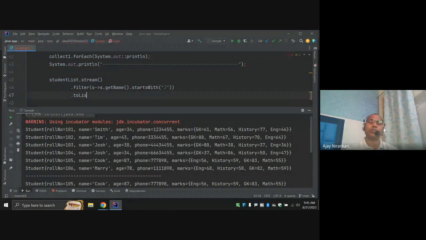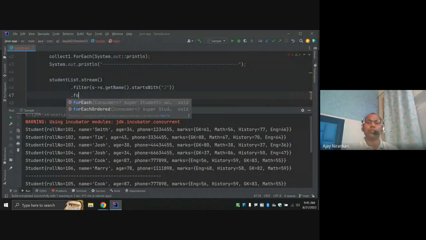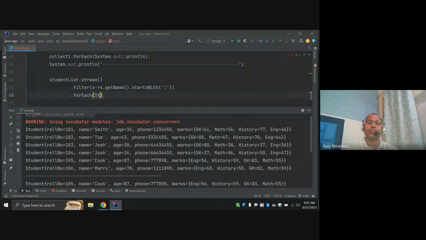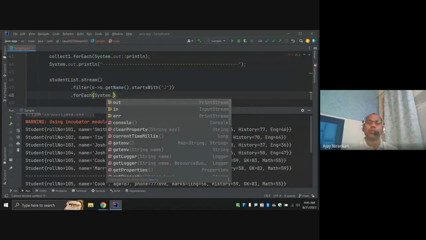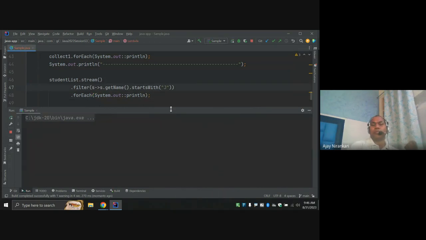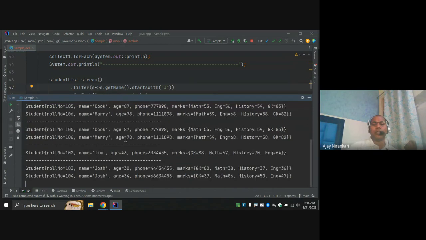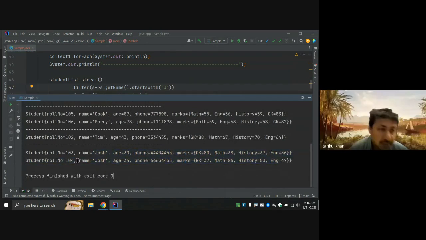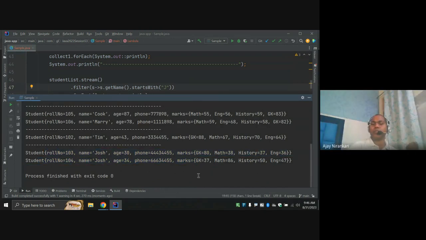Or simply say for each, simple. System dot out print for each. So you are getting all the students whose name starts with the letter J.